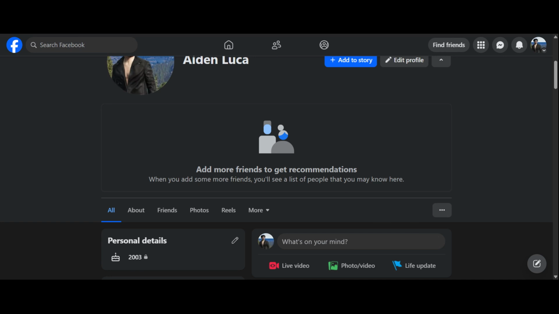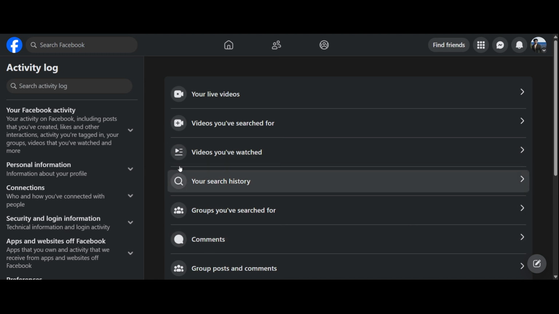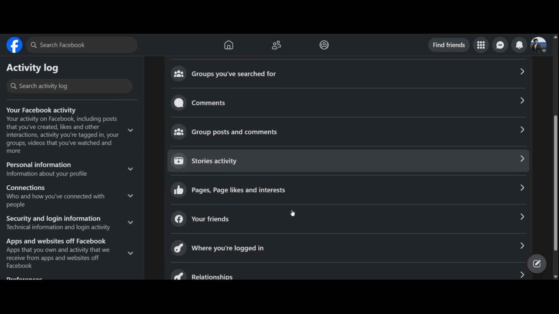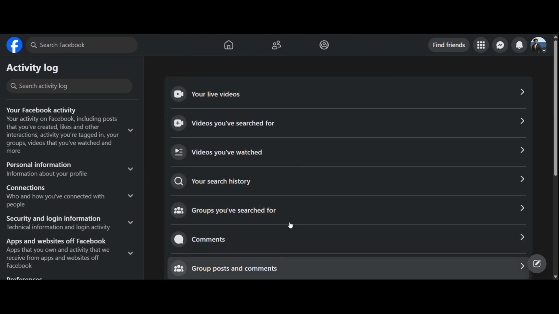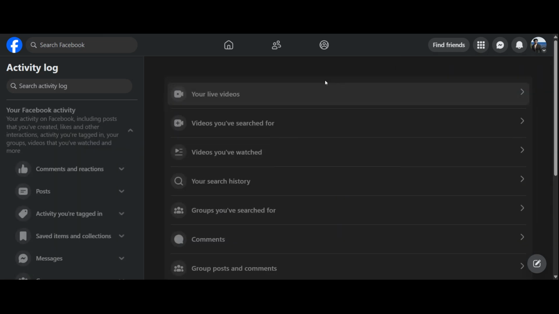The first place to look is your activity log. Your activity log is basically Facebook's record of some of your actions on the platform. It can help you review things you've interacted with, such as likes, comments, searches, and other activity, depending on your account and app version. To access it, open Facebook and go to your profile. Then look for the menu or settings area where you can find activity log. Once you're inside, browse through the categories and see whether the post or interaction you're looking for appears there.